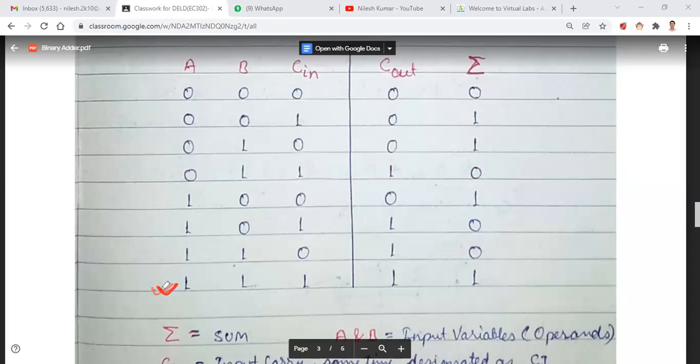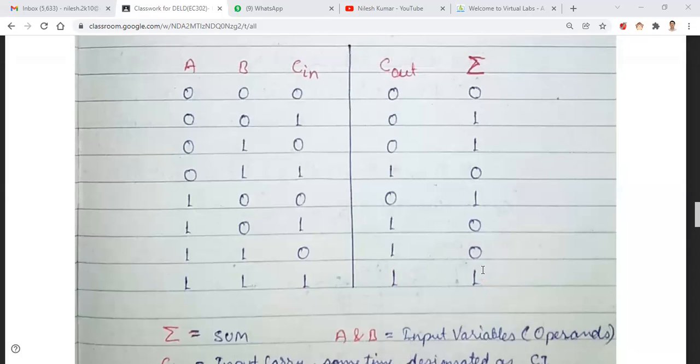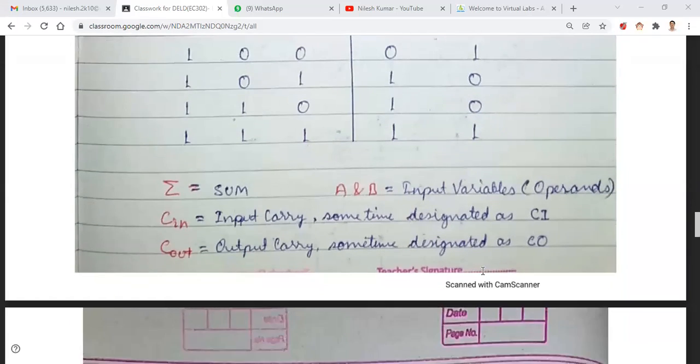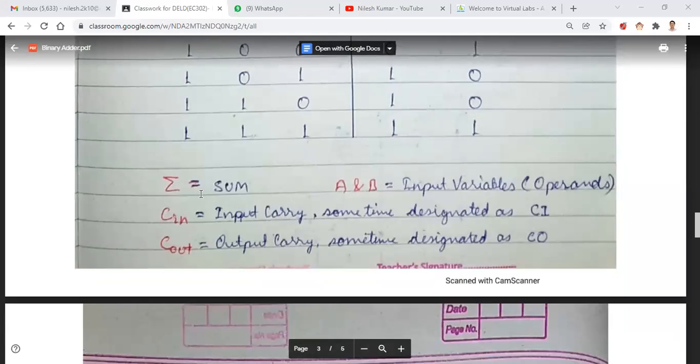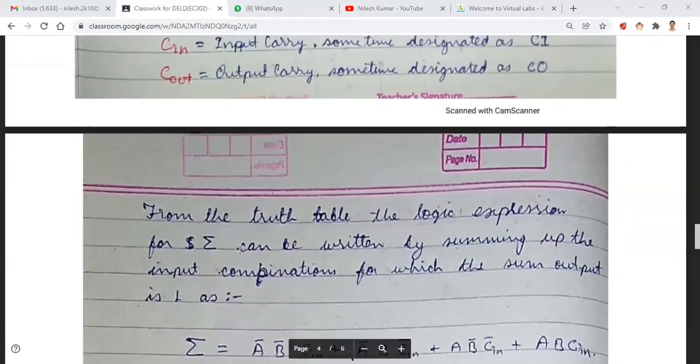So in the last case, you can see that 1, 1, 1, so 1 and 1, 0, and 0 plus 1, so 1 and 1 likhenge, to yahan par jo result aayega iske baad ka, wo 0 aayega aur carry 1 aayega. Now this 0 will get added with this 1, so we will have the output that is sum as 1 and the carry as 1. So for all these cases, we have got the outputs, based upon all these cases, we have the output for sum and carry.